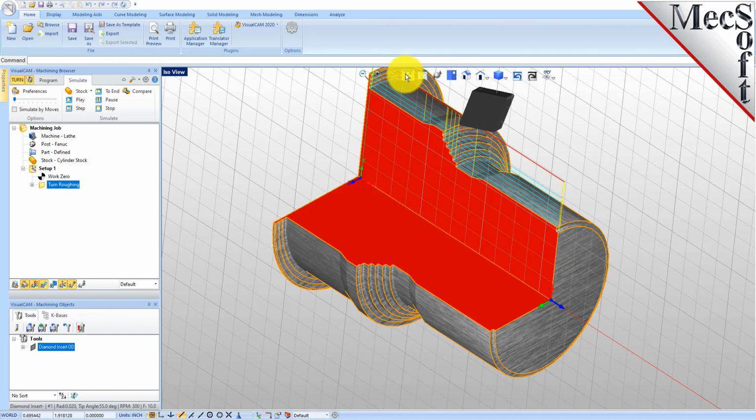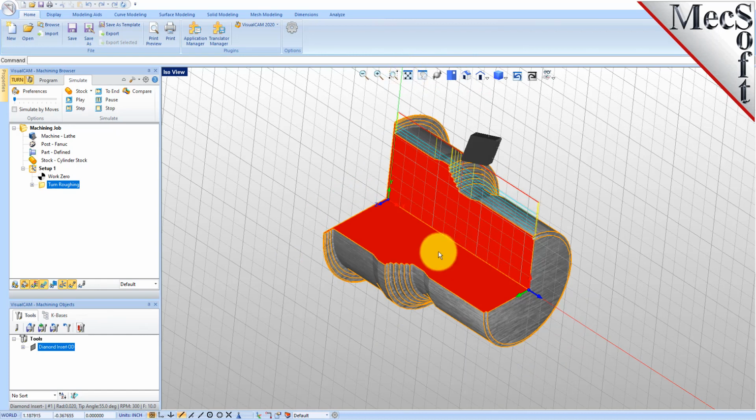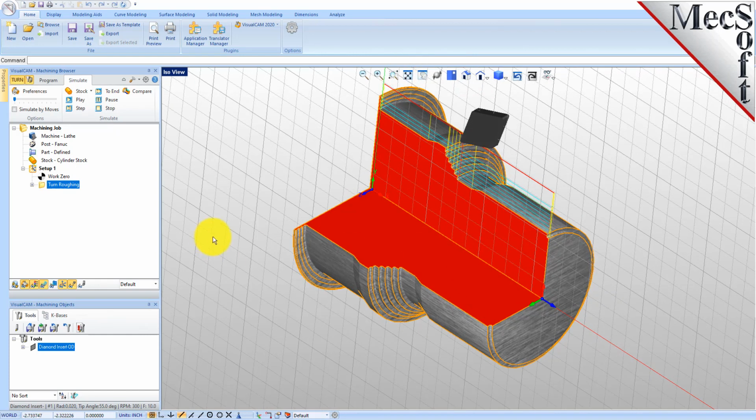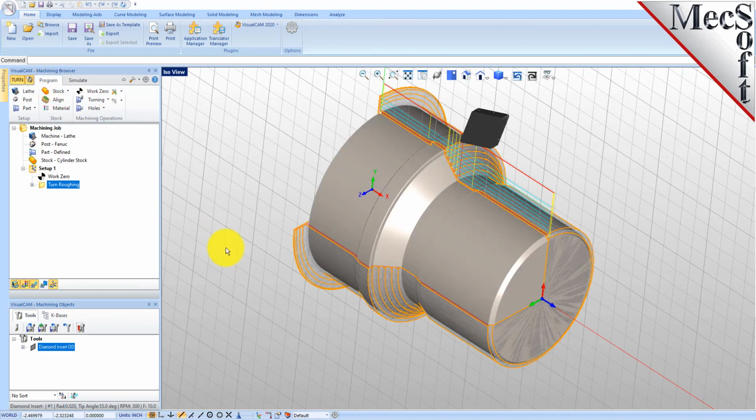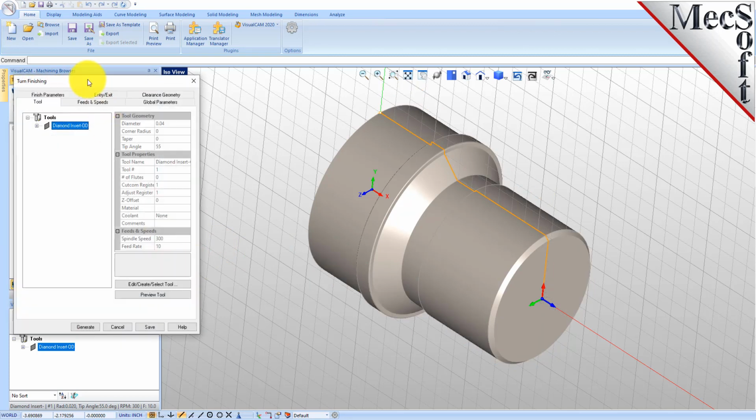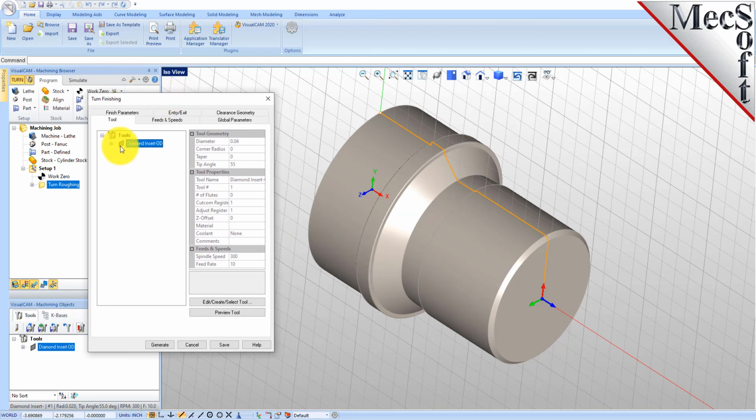We'll use the same tool, but this time use a finishing operation. Switch to the Program tab in the machining browser. Select Turning and then Finishing from the menu. From the Tool tab in the Turn Finishing dialog, select the Diamond Insert OD tool.